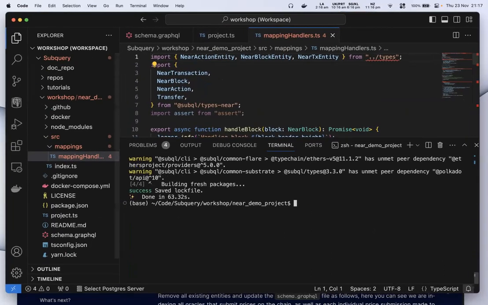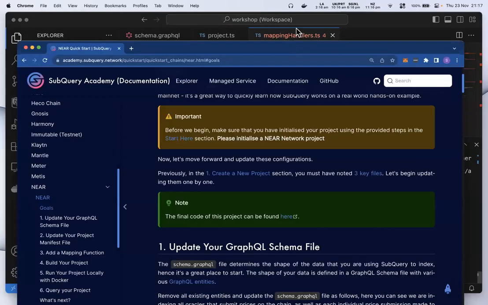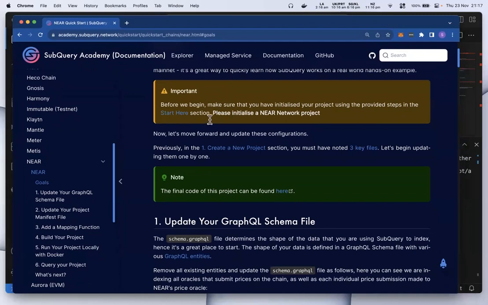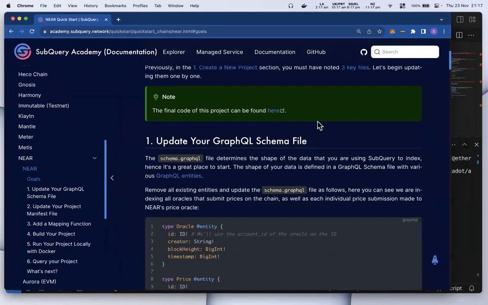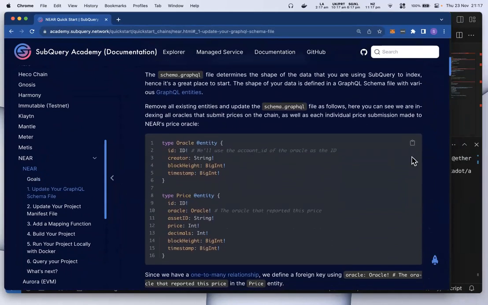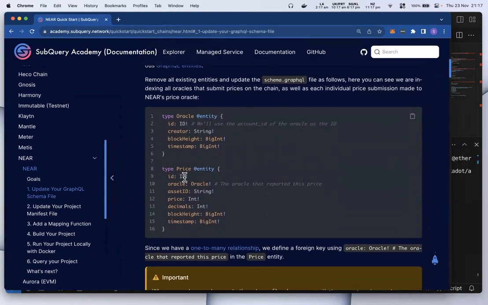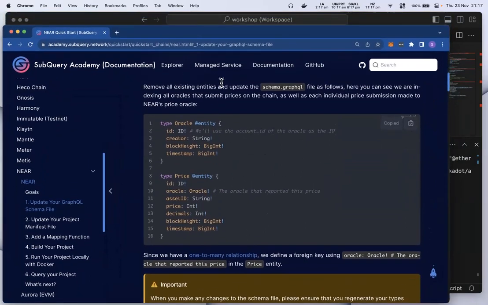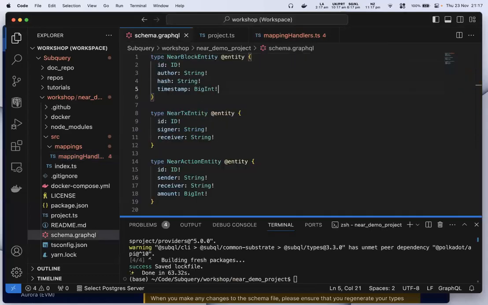Now, the next step, what I want to do is if I jump back into the documentation, this quick start guide here, number one, I want to update my schema file, right? So what I'm going to do is copy this out here. We've got 2 entities. One is the Oracle entity, where we're indexing the creator, the block height, the timestamp, and also the price as well. So let me copy this out and paste it in our schema file. So I'll just replace, select all, delete, and paste this in and save it.